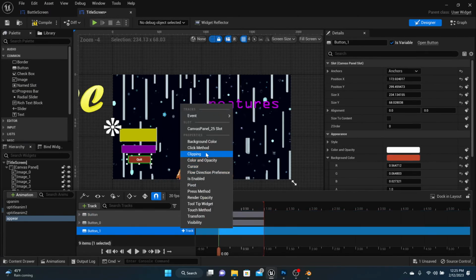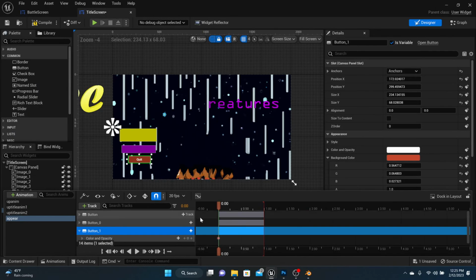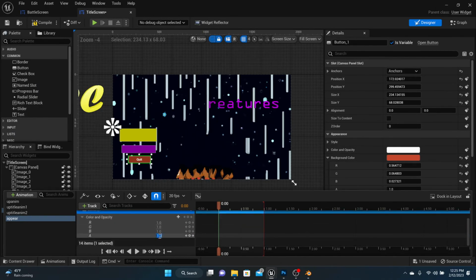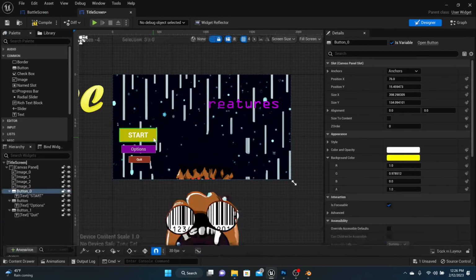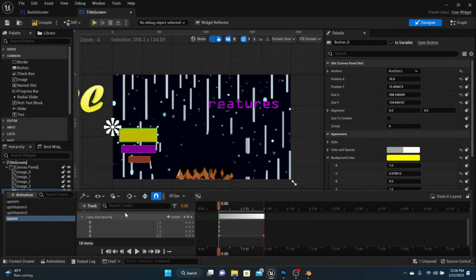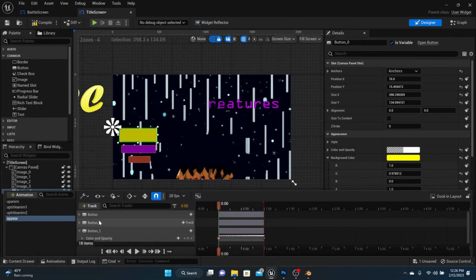So add a track for color and opacity. And for this, we'll have it starting at 0 and going to 1. I want the buttons to do that too. I'm missing something there. Alright, so let's just play that. Okay, so that's cool too. But I want the whole buttons to... Hold on. Let's see if I can get the whole buttons to do what they gotta do.